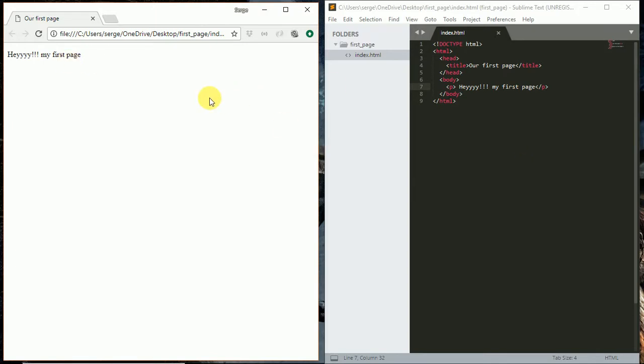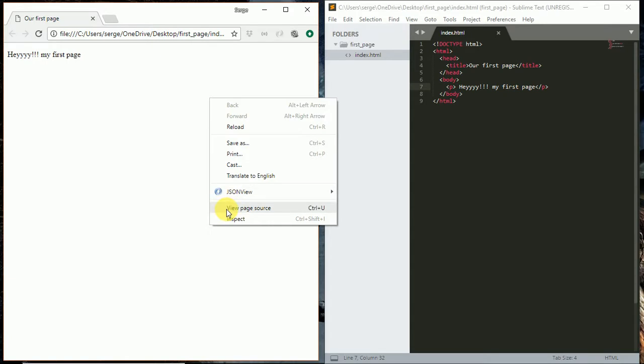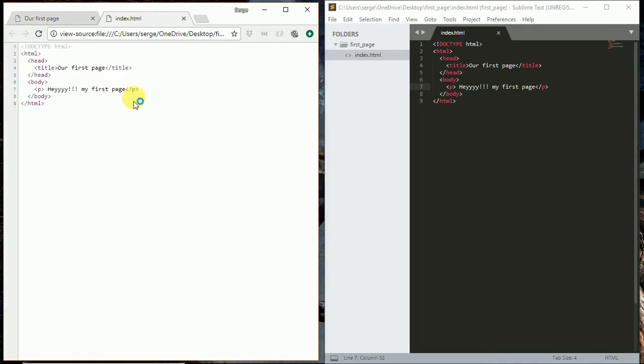So now our page says, "Hey, my first page." And then you have what you call view page source, where you can see what you wrote.